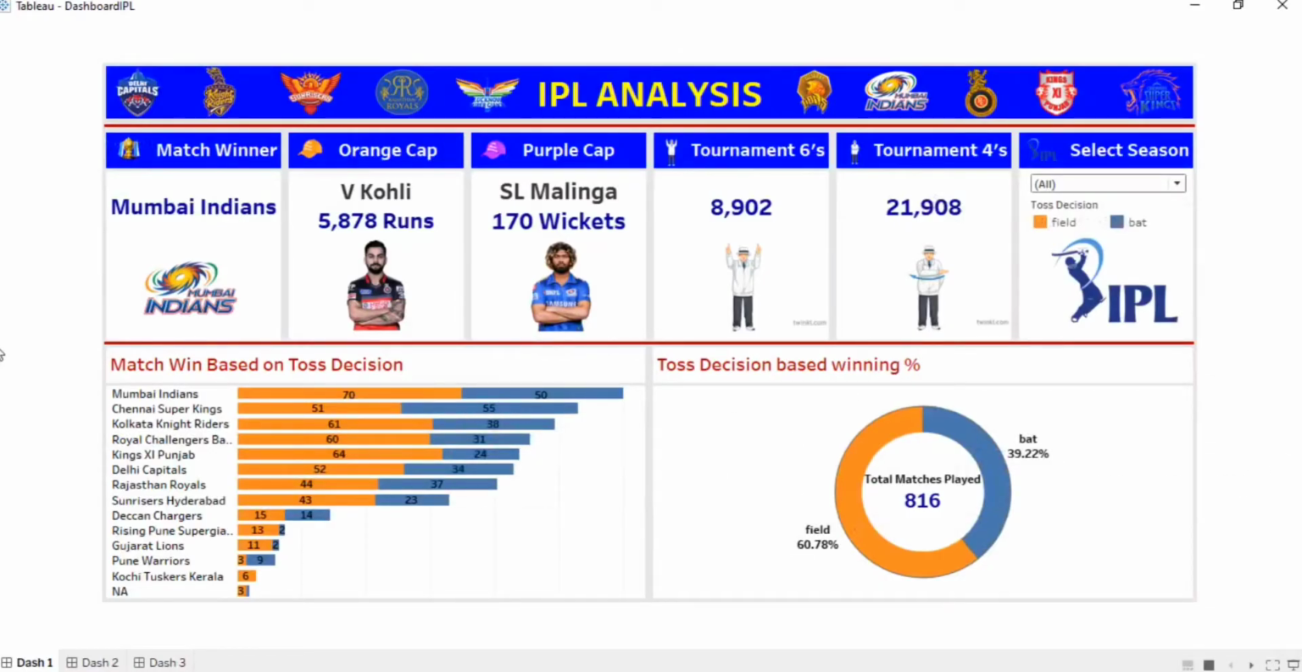So this is the first part of video. In this video we will see the first dashboard. In second part we will see the second dashboard, and if required we will make the third part for the third dashboard, or we will be designing the third dashboard in the second part of the video as well.